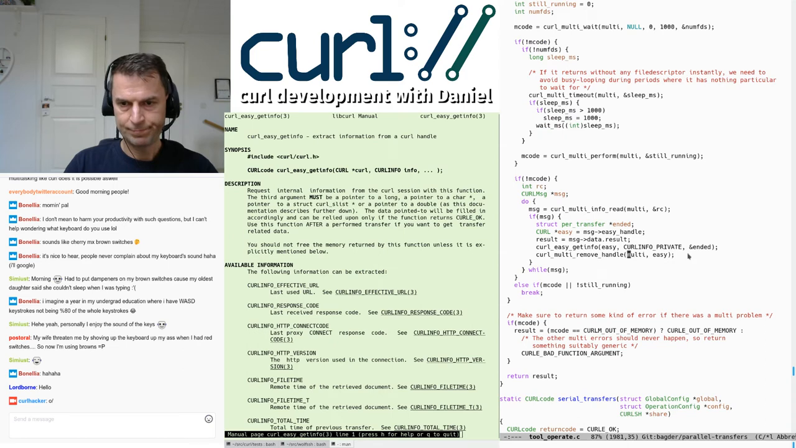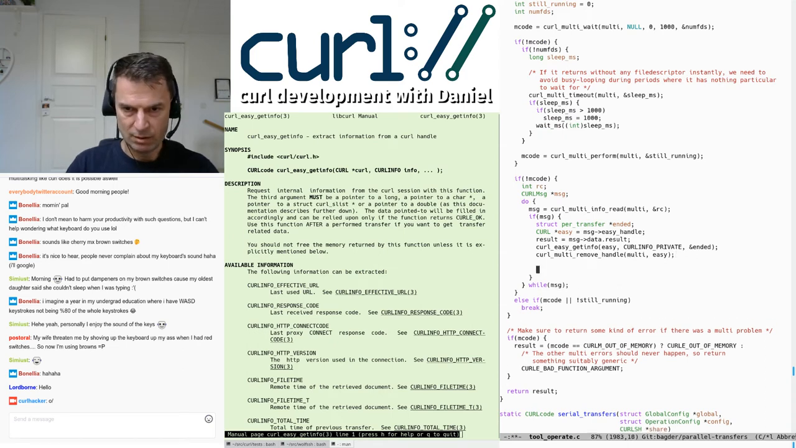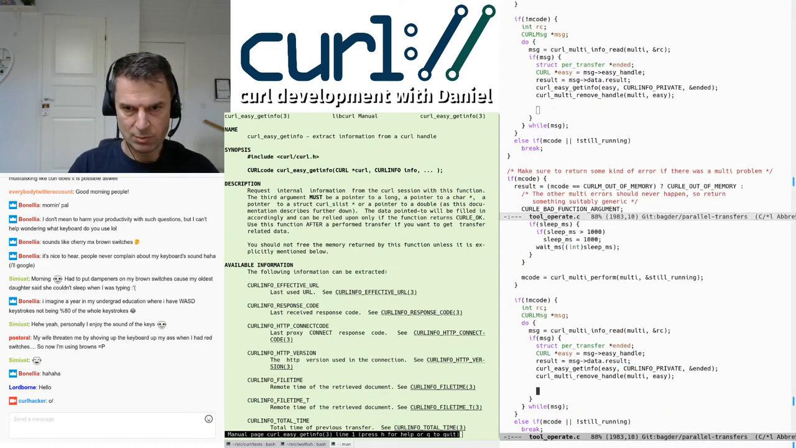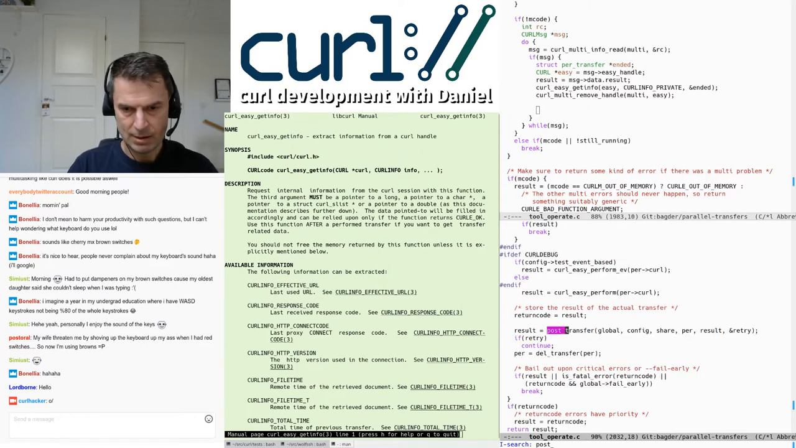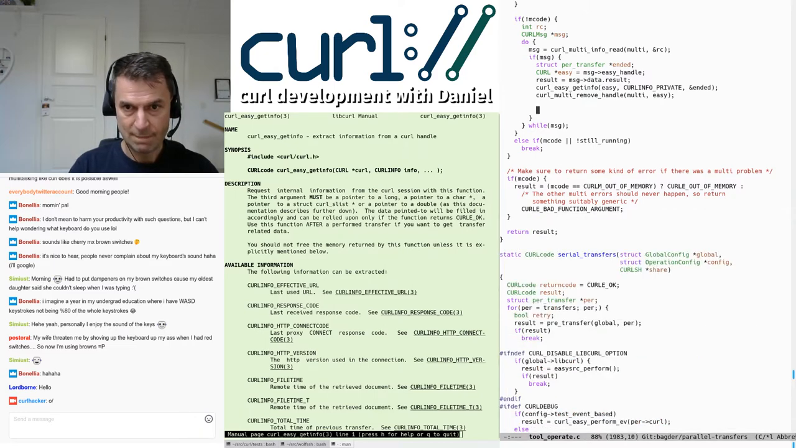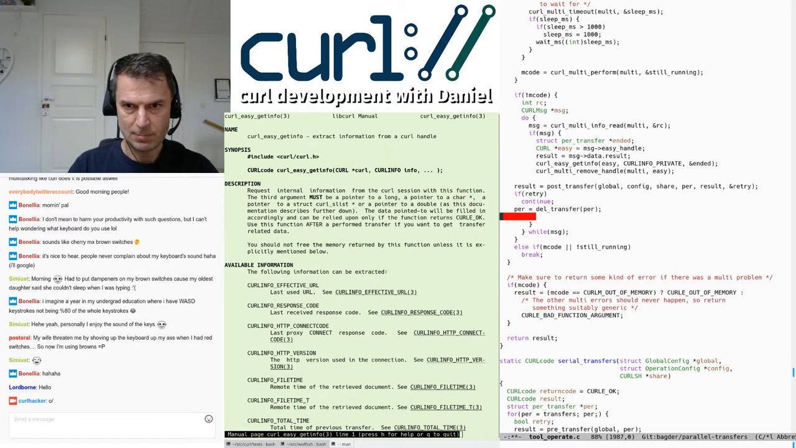So we remove the multi-handle, and we also perform the post transfer. Here, the post transfer call for this transfer that ended.